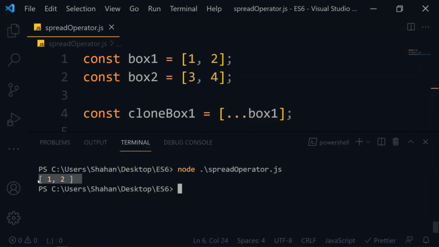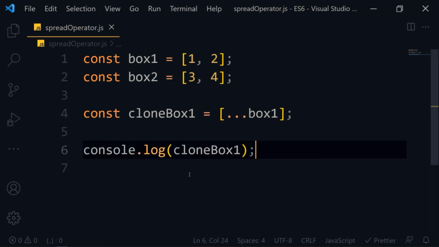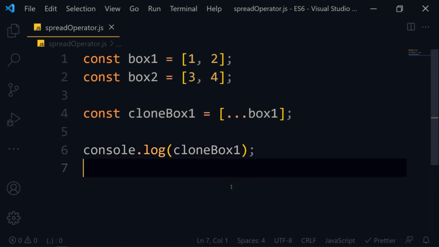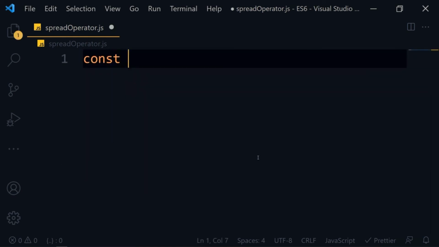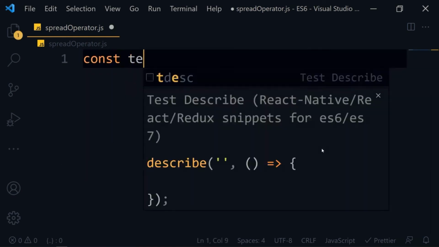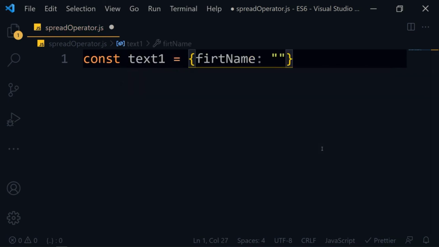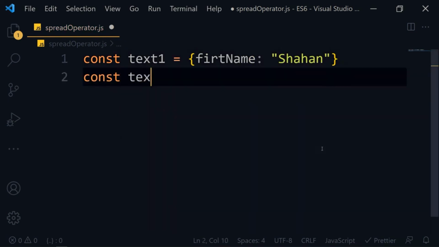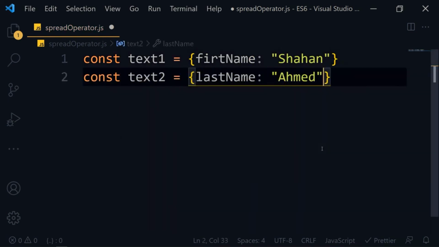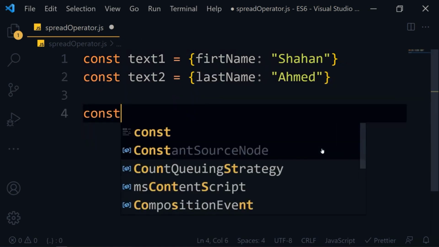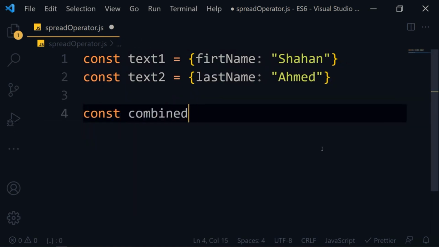Another good news is, we can also spread an object just like an array. So now I'm going to rewrite this code using objects instead of arrays. So let's define a const text1 as an object with the property firstName called Shahan and another object with the property lastName Ahmed. Okay. So we want to combine these two objects into a single object. We declare another const variable called combined and we set it to a new object.